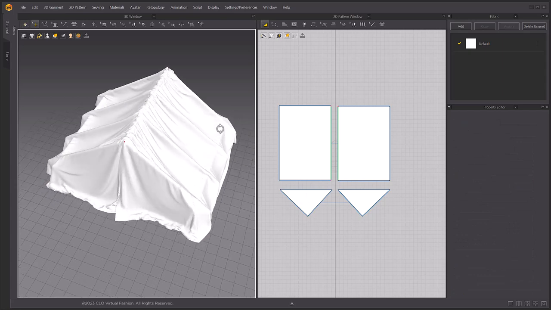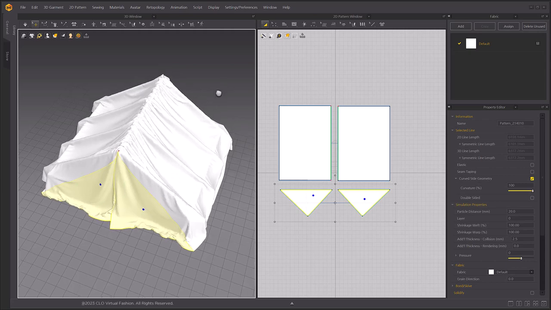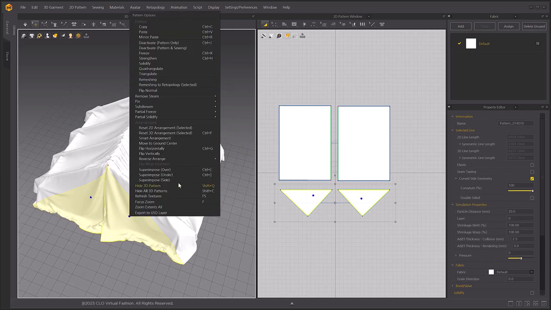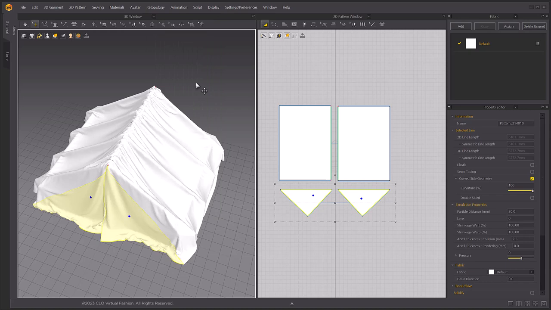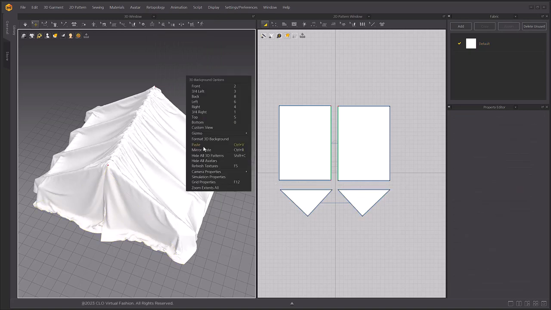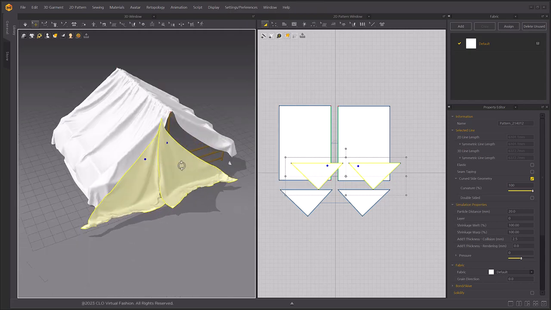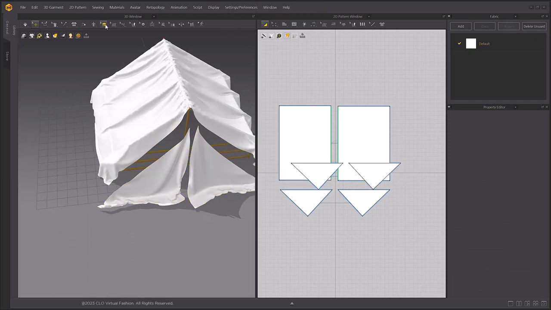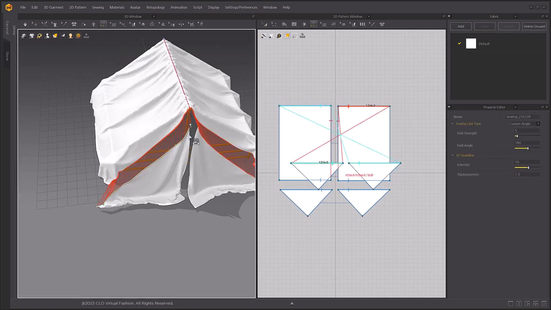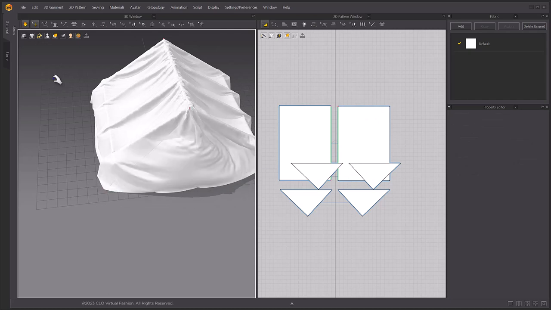Create the back pattern piece by Ctrl-C, Ctrl-V on the front pattern pieces in the 3D window. Sew with the segment sewing tool in the 3D window. Sew the back center. The front is supposed to be open.